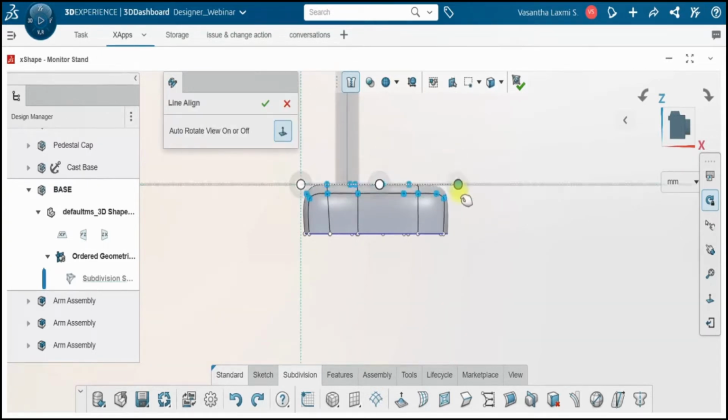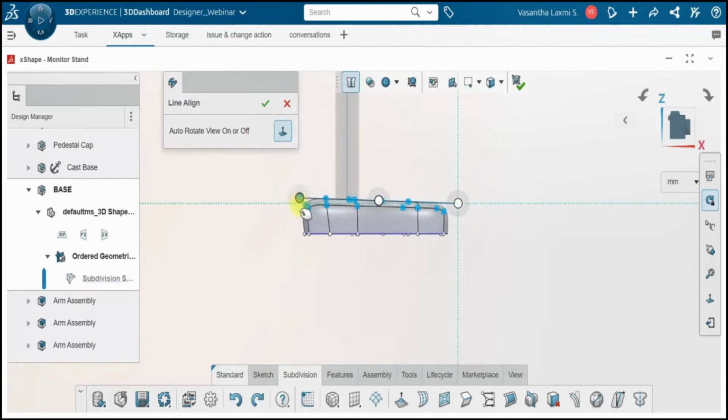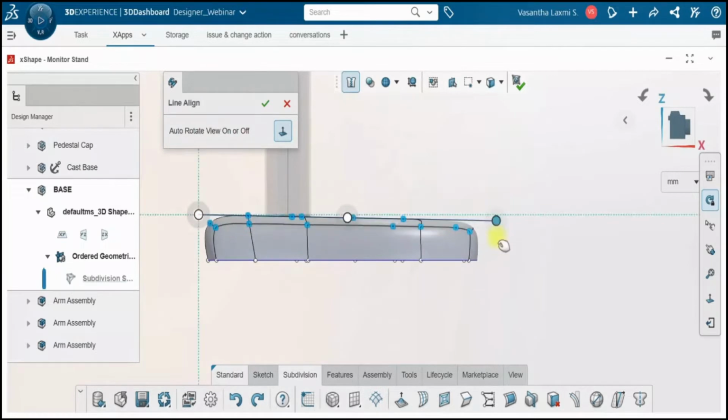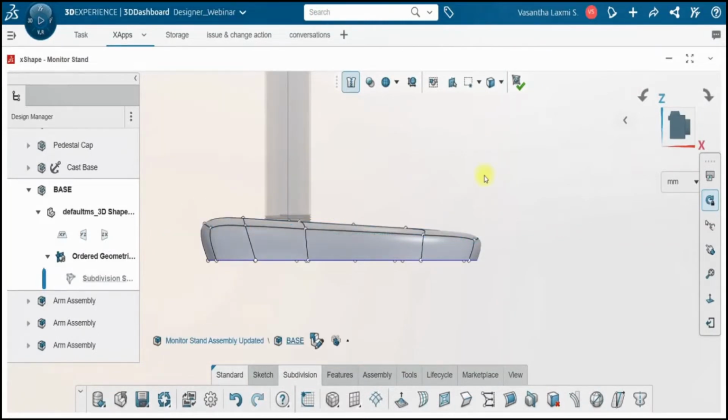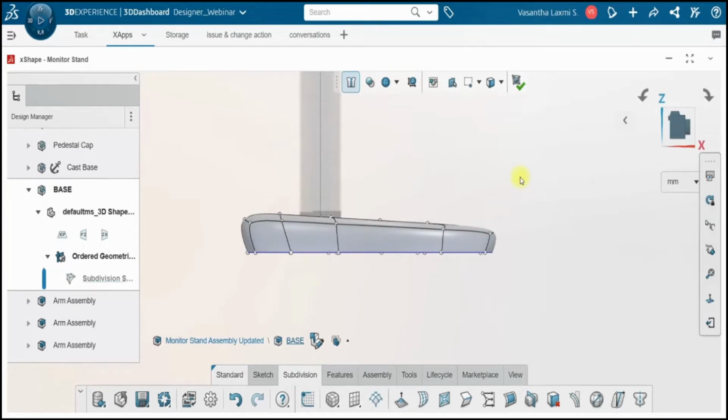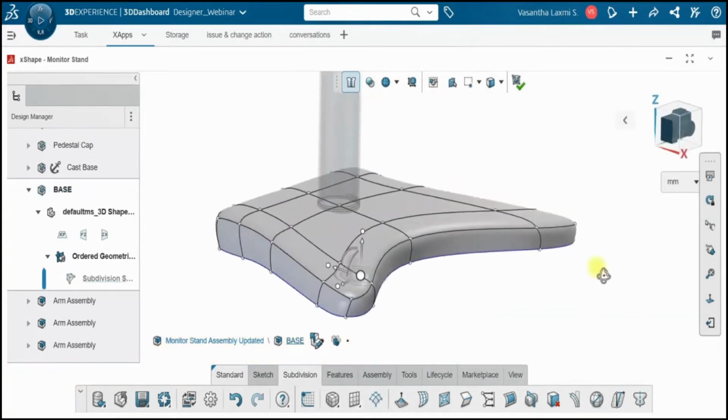As well as we are using align entities by line, by selecting top vertices of the subdivision model, bringing the line down at both the corners. This is a very safe way to do it for adjusting faces, and make sure that it meets your criteria. So this is our model.